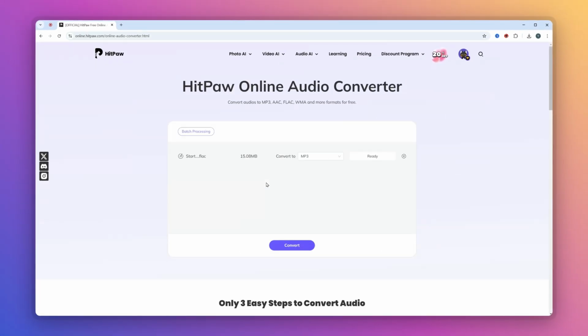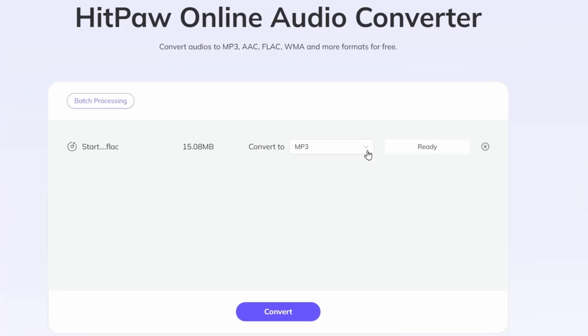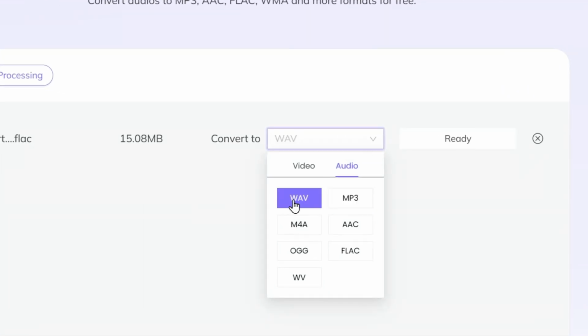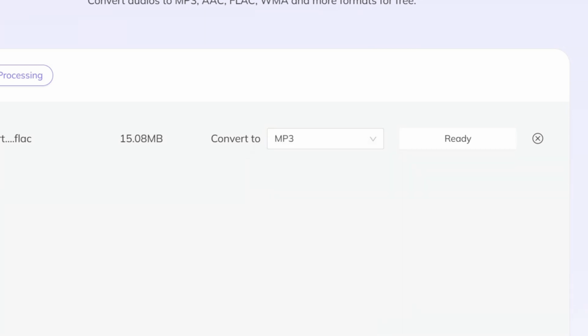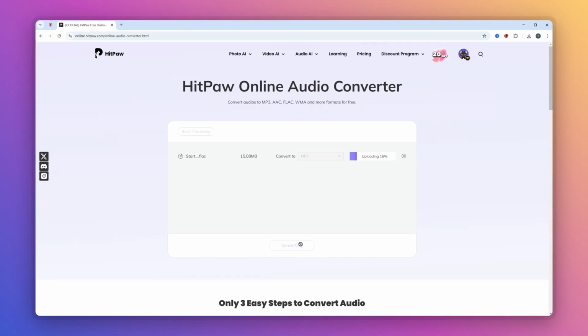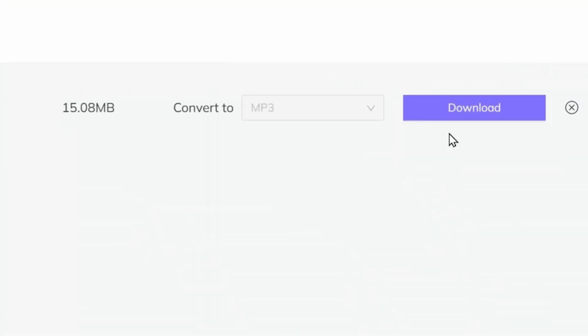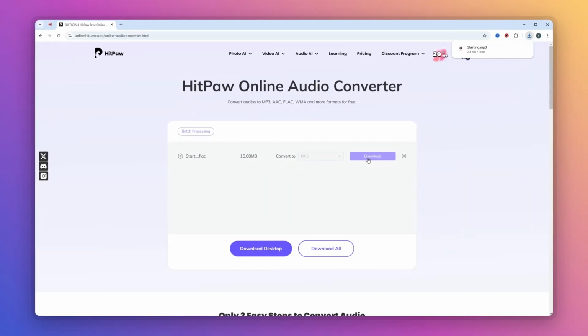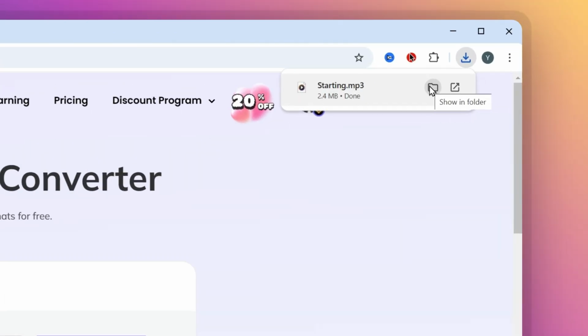In addition to converting to MP3 format, there are more options. Click on the drop-down menu, where you can choose WAV, M4A, AAC, OGG, and more. Once you've selected your preferred format, let's start the conversion. Due to internet speed, online audio conversion may take longer. Look, it's done. Now, just click download to get the MP3 version of the file.